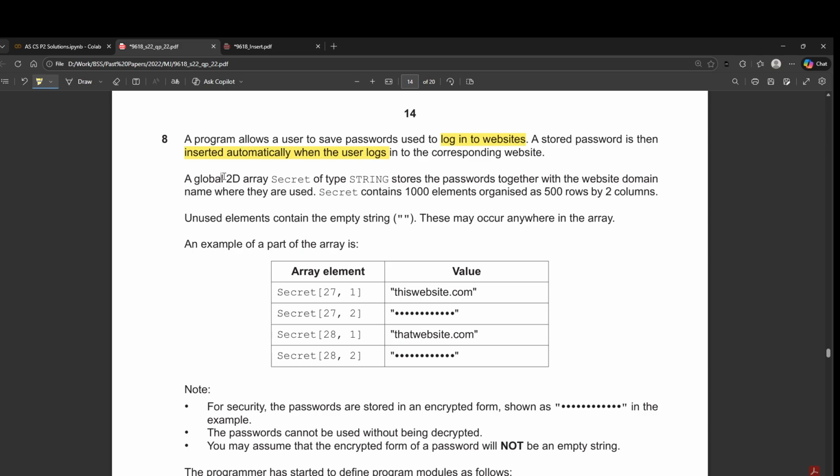Okay, then the global 2D array secret of type string stores the passwords together with the website domain name where they are used. Secret contains 1000 elements organized as 500 rows and 2 columns. Okay, so we should visualize it, but it is already done for us. So when you open any specific row, column 1 will have the name of the website, and column 2 will have some sort of encrypted password. For another row, column 1 will have the website name, and column 2 will have the password, again encrypted.